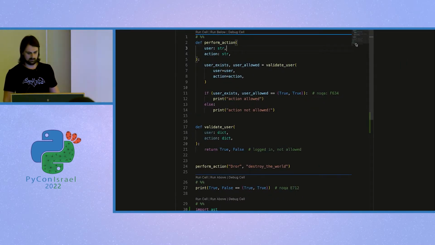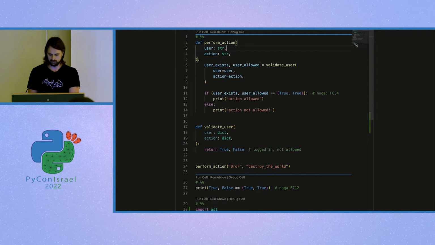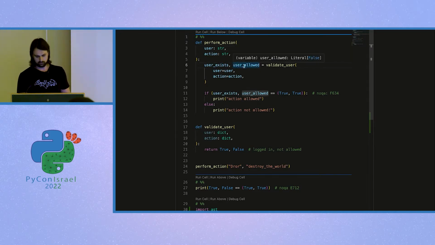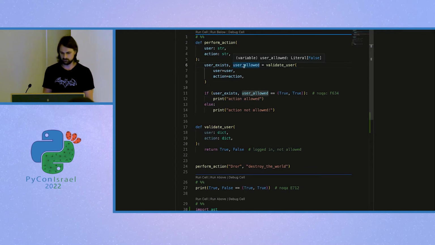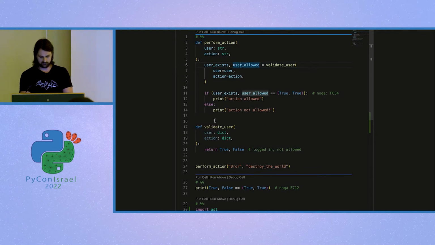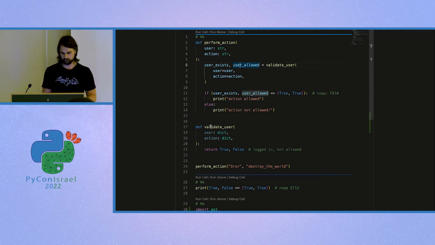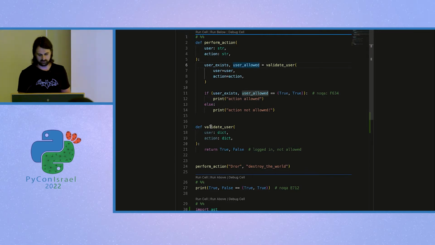Okay, so story time. We had a function, perform action, which gets the user and the action that the user wants to do. We first need to validate whether the user exists and whether the user is allowed to do that specific action. For simplicity, validate user will simply return two static values, true and false, which means yes, the user exists, false, the user is not allowed to do that specific action.